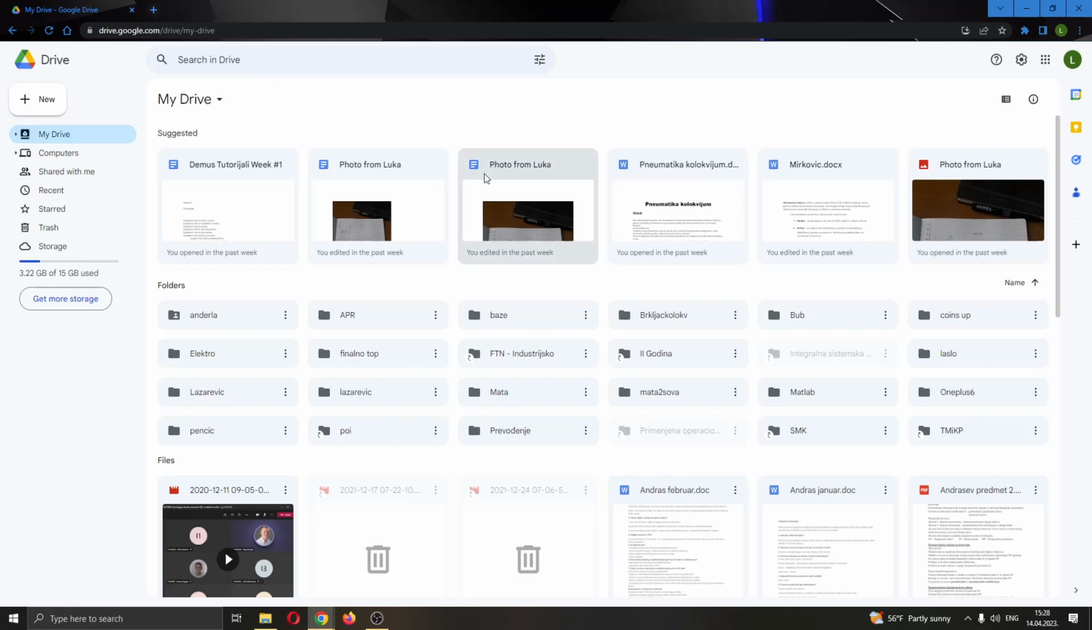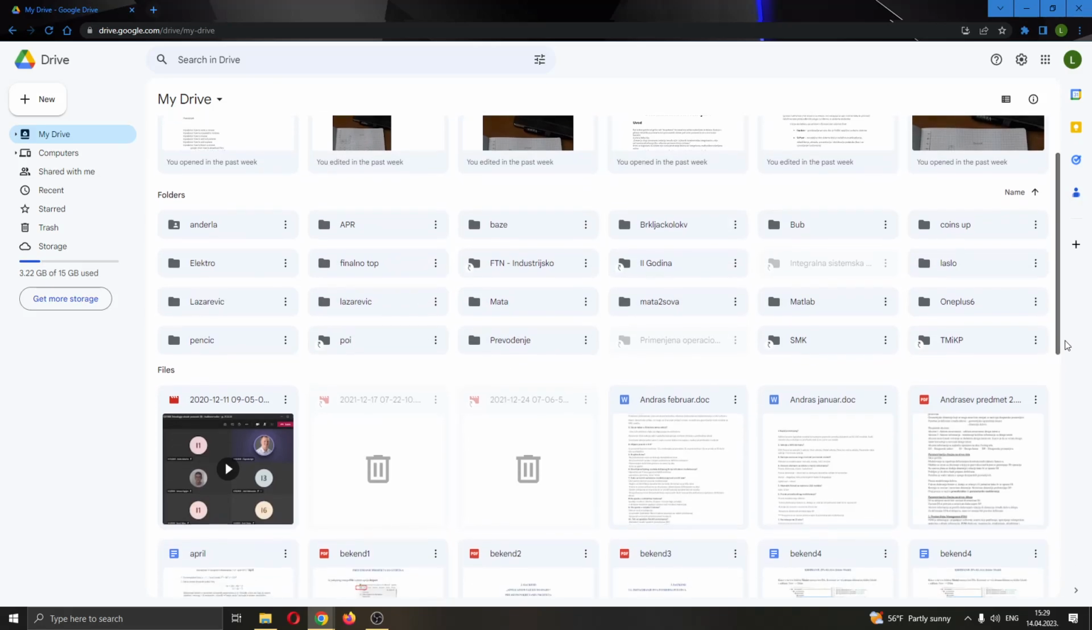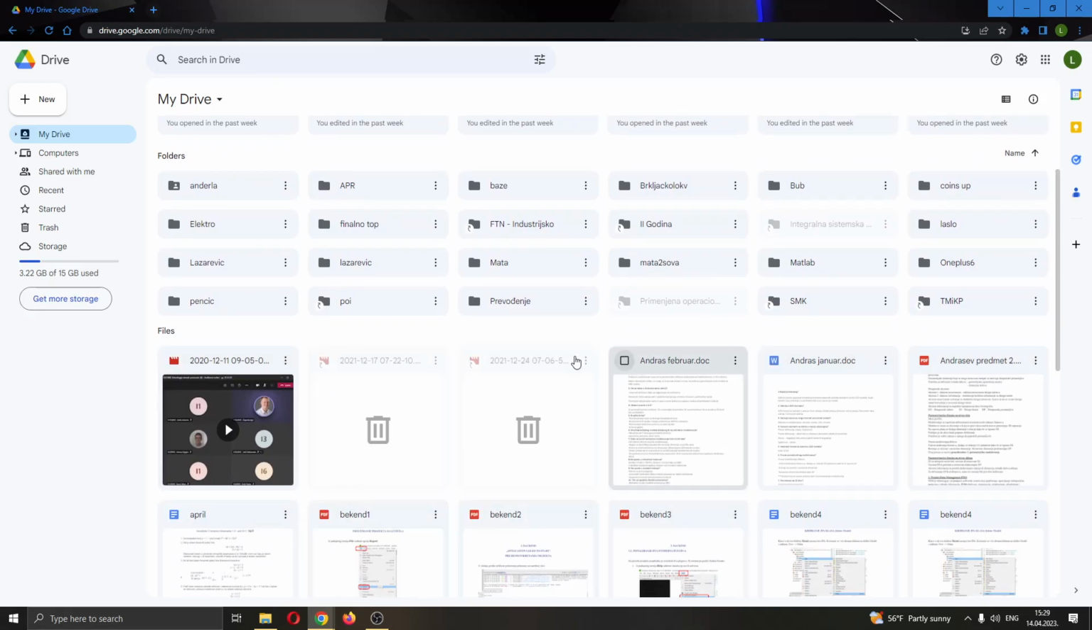The first thing you want to do, guys, is go ahead and open up the official Google Drive website right here and log into your Google account. After logging into your account, you will be greeted by this main page right here where you can see all of the files that you have in your Google Drive. As you can see right here under suggested, I have all of my files that I have recently used. Here I can see my folders where I can group my files into them, and if I scroll down a bit more, I can see all of the files that I have that aren't grouped in any folder.